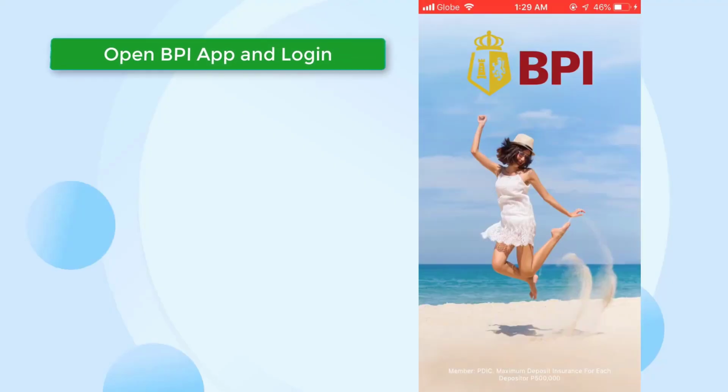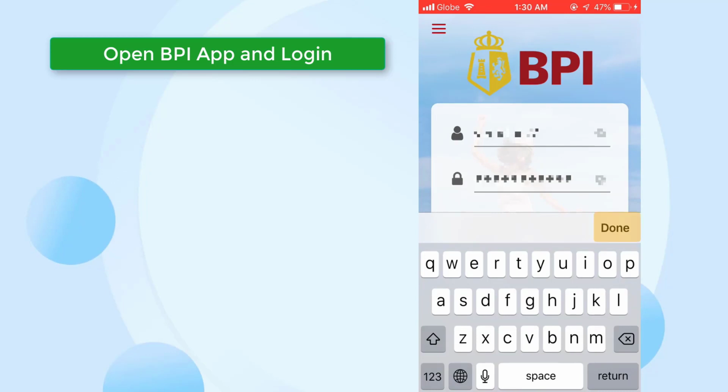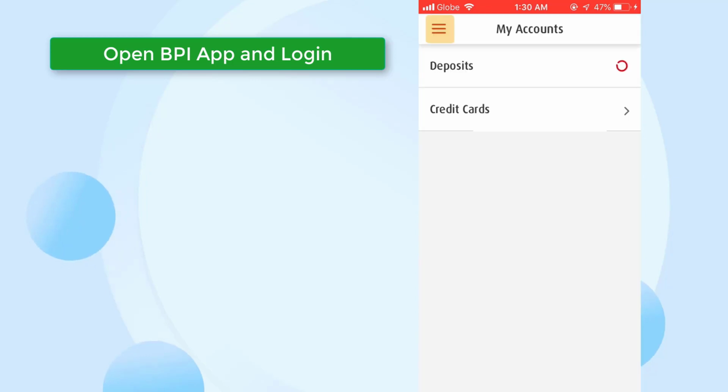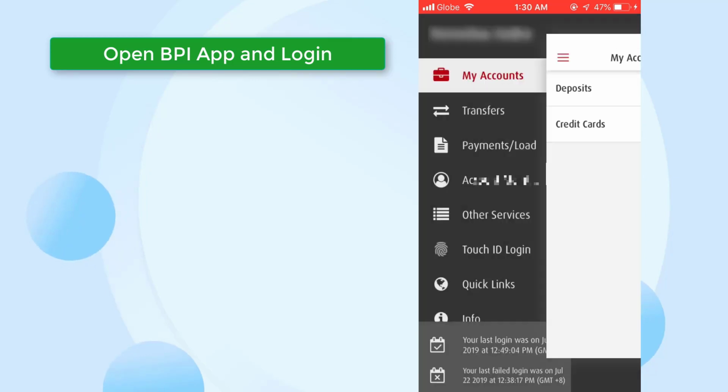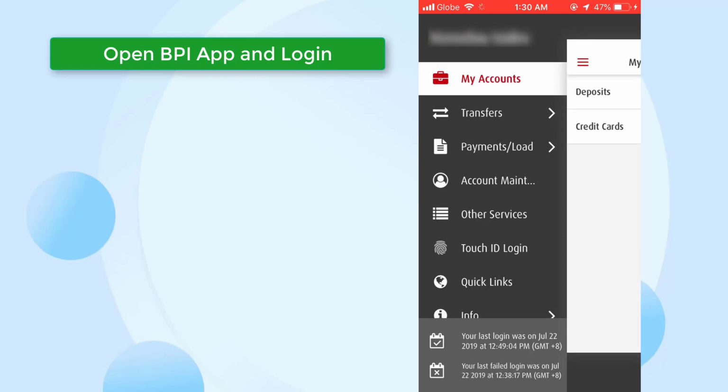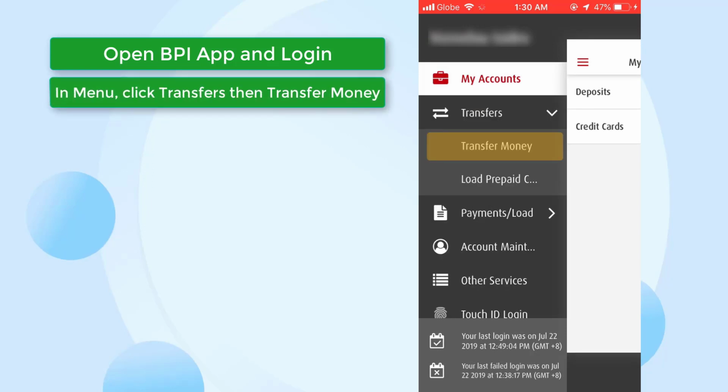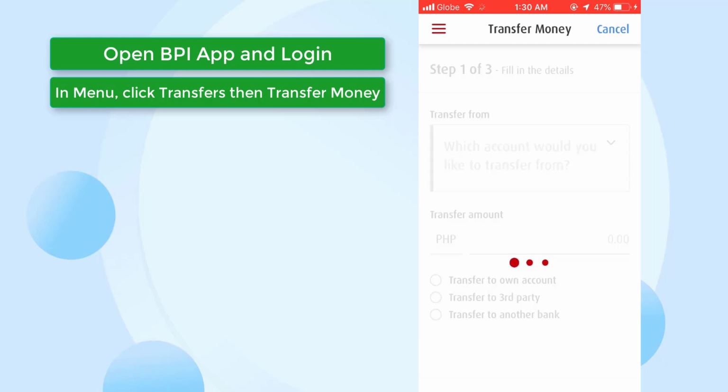First, open the BPI app and log in. Then dito sa bandang kaliwa, click this hamburger icon to show the menu. Then click transfer, followed by transfer money.